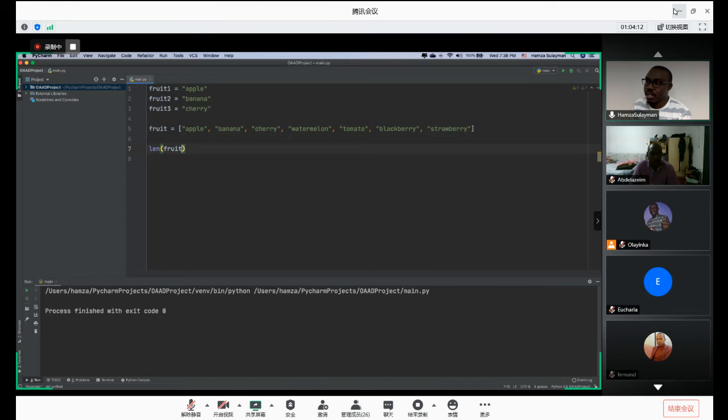I can actually delete the entire list. If you leave it like this, it will delete the entire list. Now it will give us an error because fruit doesn't exist now. We have deleted it. You can see there is an error.